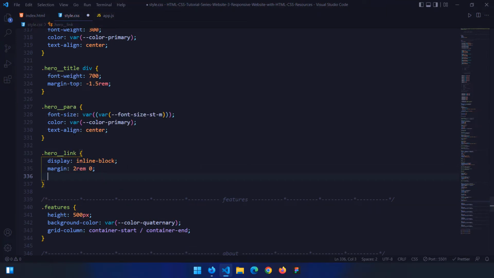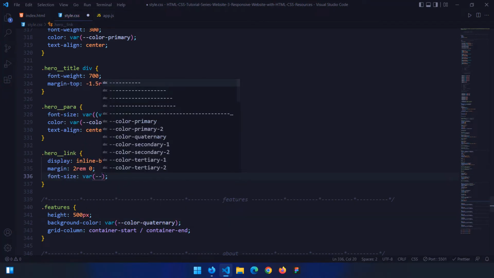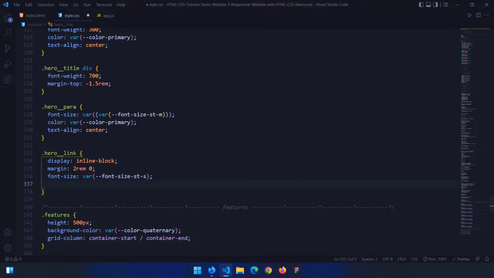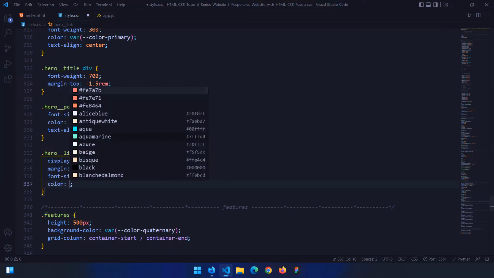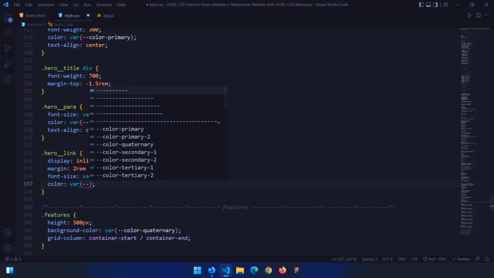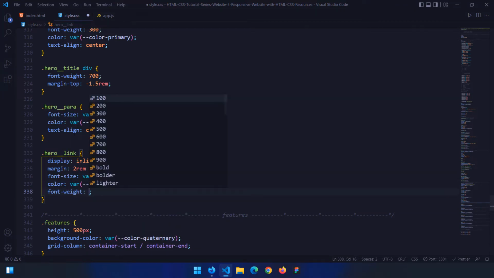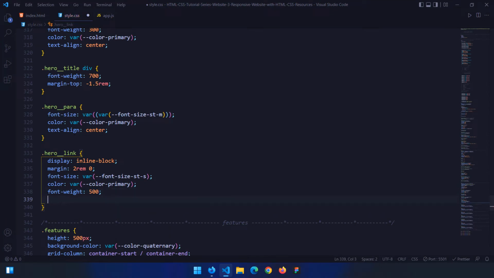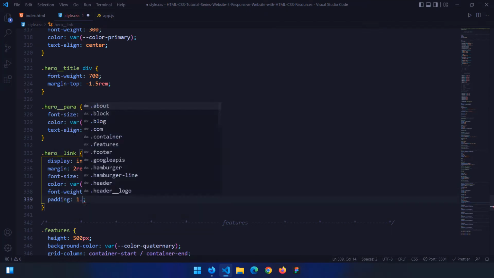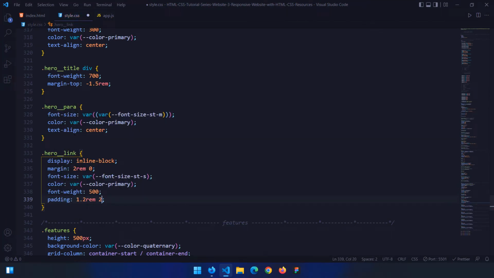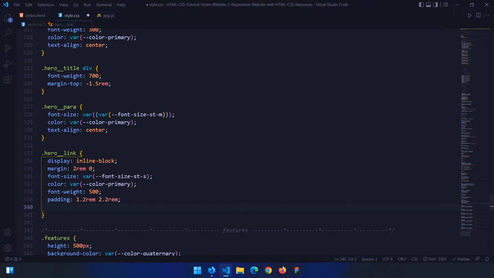So I'm going to say margin, top and bottom, it's going to be 2rem, left and right, it's going to be 0. Font size, let's enlarge it to 1.8rem. The color, we are going to set it to white, so it's primary. Let's increase the font weight to 500. Padding for top and bottom, I'm going to say 1.2rem and 2.2rem for left and right.